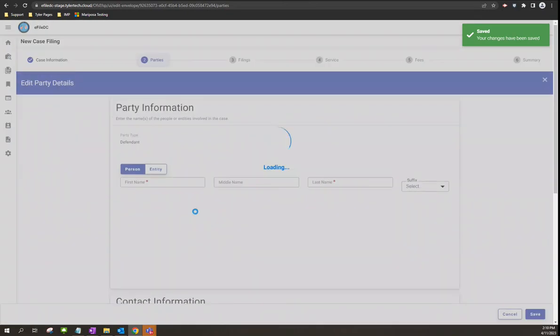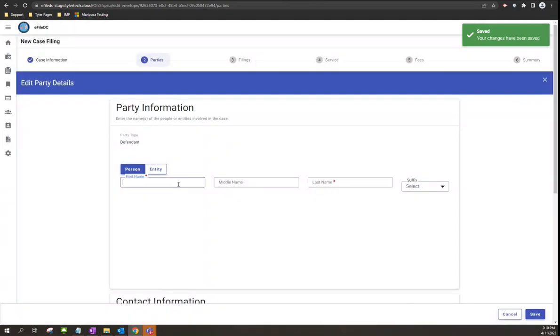We'll also do the same thing for defendant. And as you've noticed, just like with all the other sections on the site, anything required has the red asterisk or the red star.